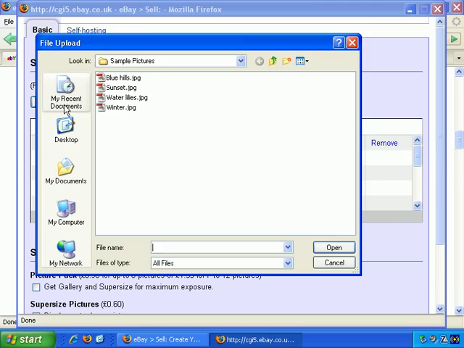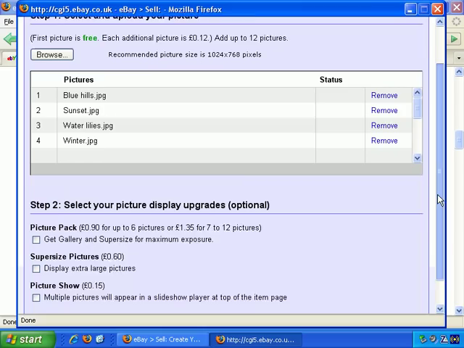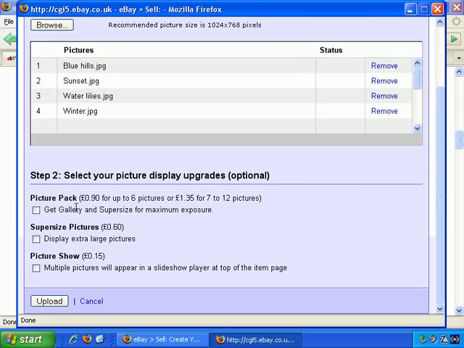Okay, browse. Water lilies, open that. Last one, browse winter, open that. Okay, I've added all of them to the list, and you can remove any of them if you wish. Scroll down, and display upgrades, optional, picture pack, in this case 90 pence for up to 6 pictures or £1.35 for 7 to 12 pictures. So let's say no in this instance.